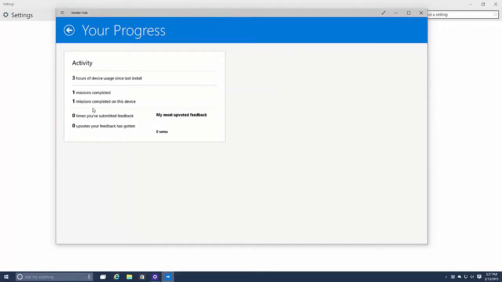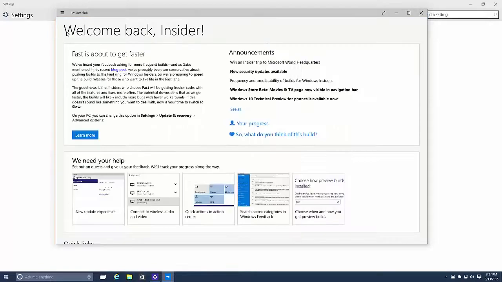Yes, 1 mission completed. So it tells you how many missions you completed and how many missions you completed on this device. And it also tells you your most upvoted feedback, which is fantastic as well. I didn't know that. I'm sure this is new. I haven't seen this before. So there you go. Let's do this as well.